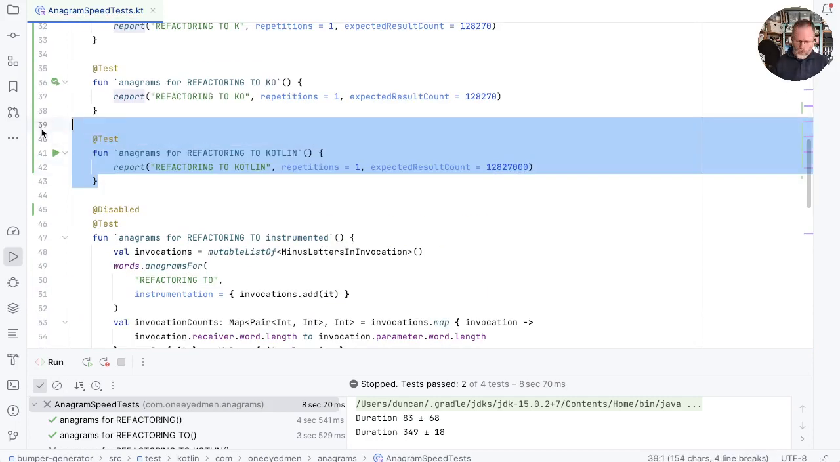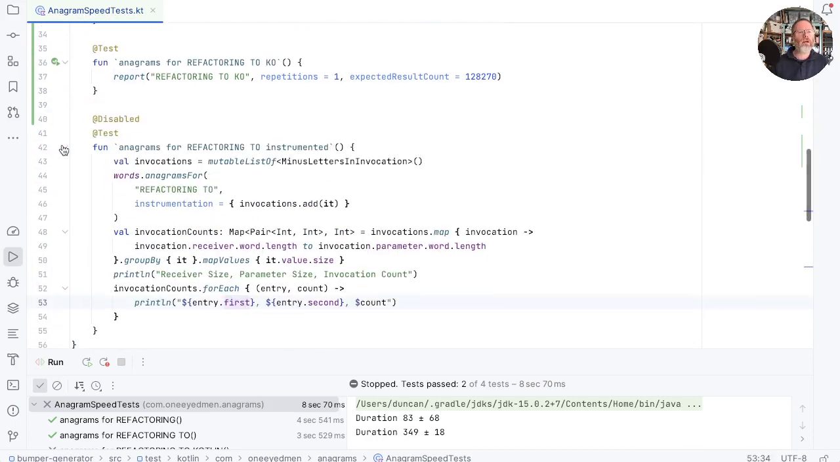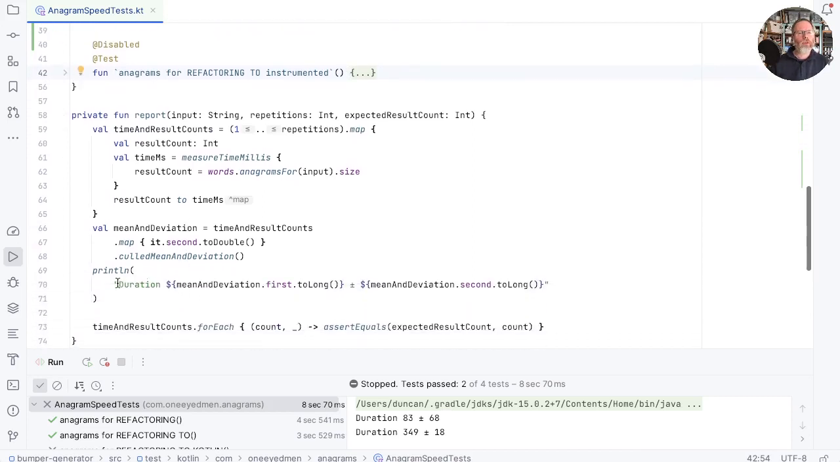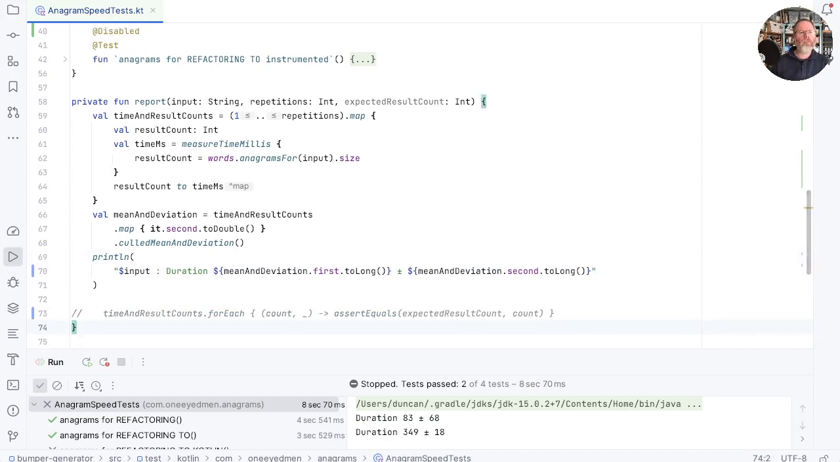Now I'm going to delete this one and fold this away as we're not using it. And inside here, we will put in our input so we know which one's which. And I think I'm going to stop asserting the number because I know we're just guessing. Let's run that and see what we get.